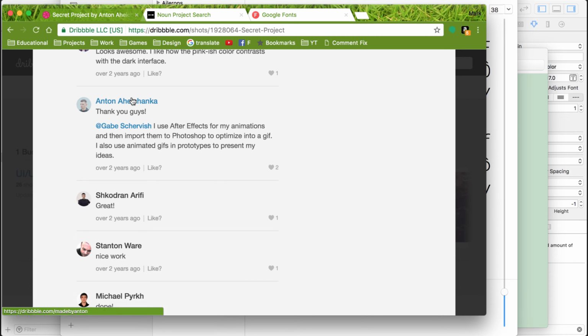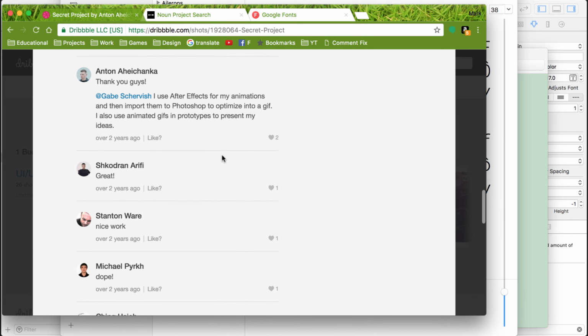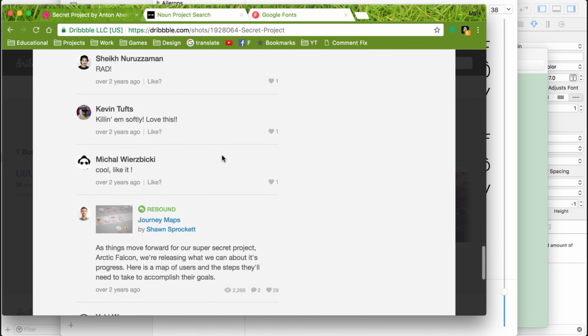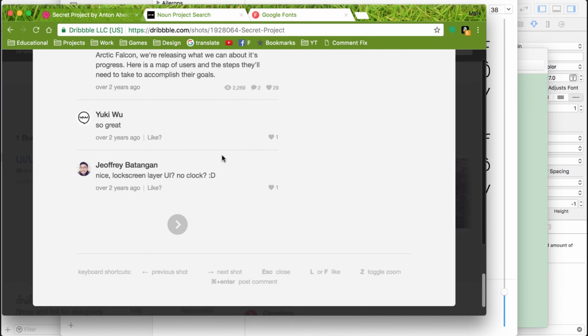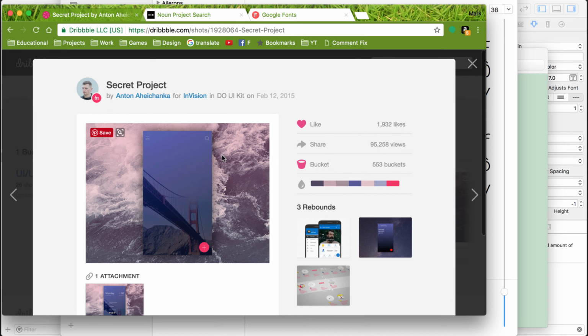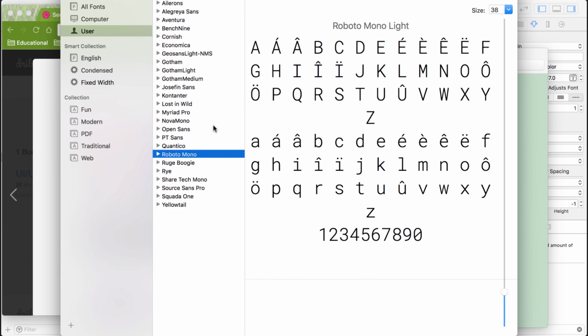This is the guy who created Anton. So, offhand, I don't see any comments from him saying what font he used. All right, that's fine. You know what? Maybe we'll go with the Ubuntu font. Let's go back in here, see if I have it installed. I don't on this computer.